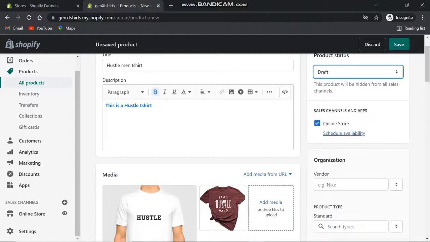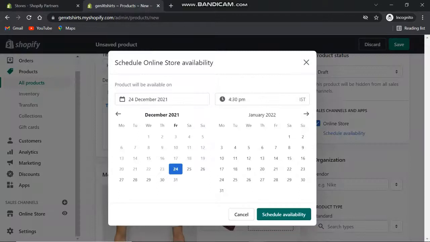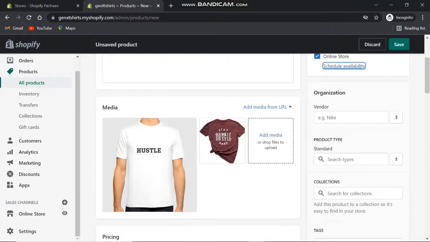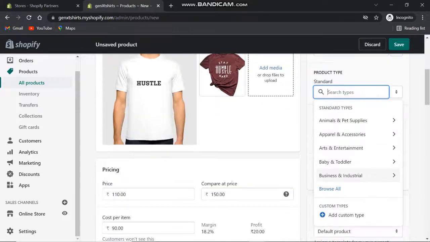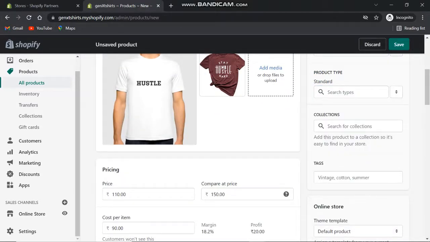Online store, schedule availability. I'm just saying that this will be available from 24th December, 4:30 p.m. IST. Okay, fine. Vendor, so I am the vendor. If you have a different vendor, you can provide it here, like ABC, add ABC, then a new vendor will be added. But I am just providing that I am the vendor. Product type, you can select the product type or add a custom product type. I'm just keeping it blank.